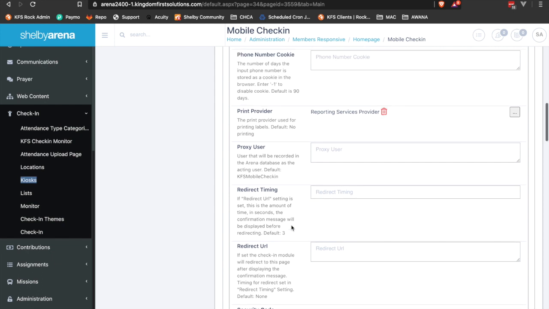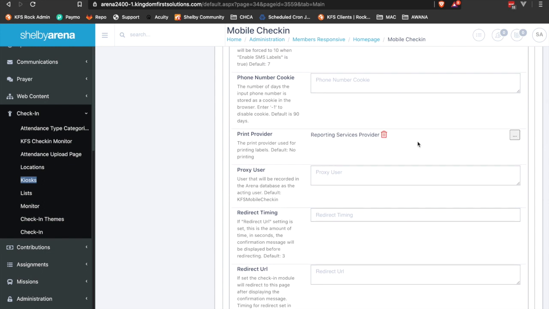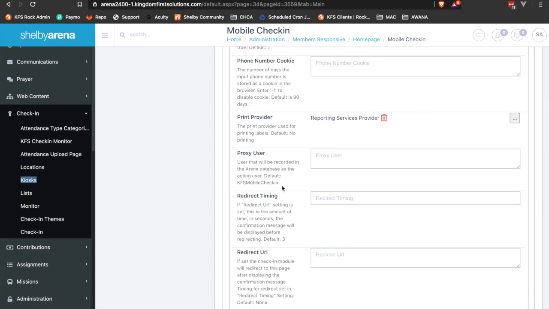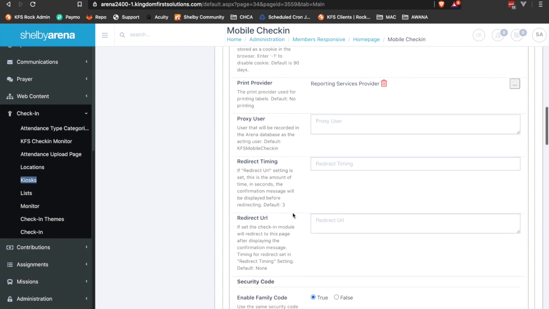It just depends. Proxy user, I skipped right over print provider. We do provide a reporting services print provider with this suite, and that will enable you to use reporting services reports to print just like every other check-in application inside of Arena. So same labels you're using today will work. Proxy user, this is just so that when you start seeing the action was taken by whom in the database, it will default to KFS mobile check-in, but you could set it to whatever else you want.